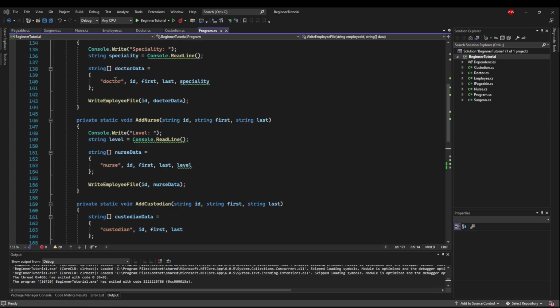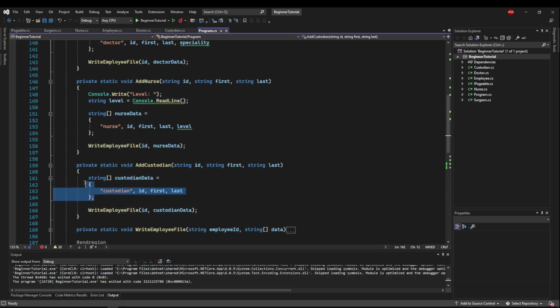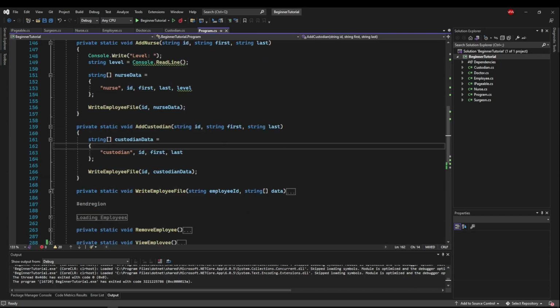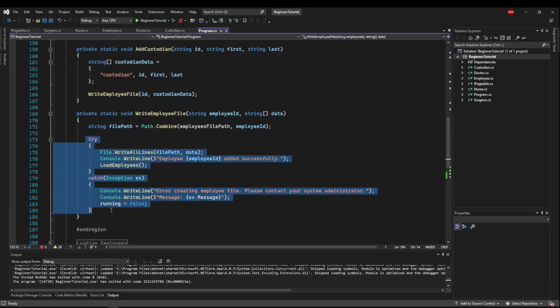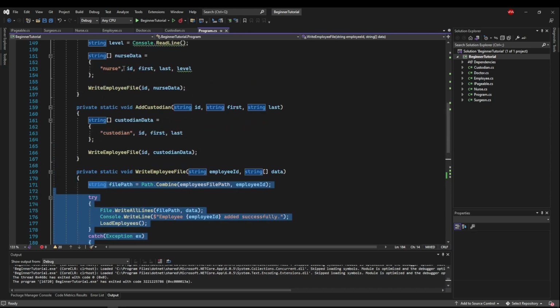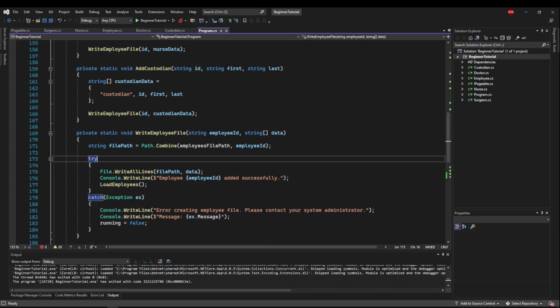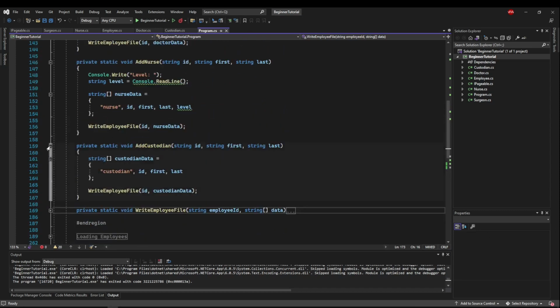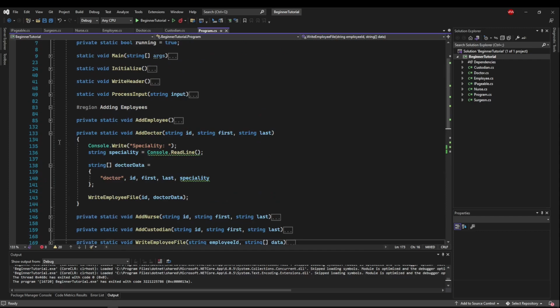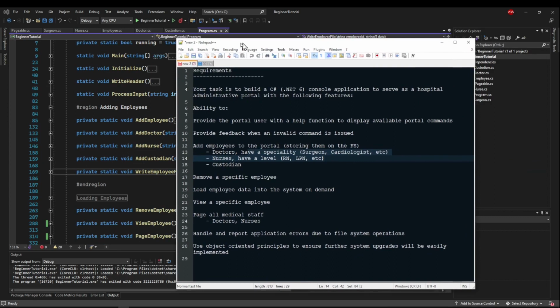Because we broke these out in separate methods, we are able to use the same write employee file to write any employee, even though they have different data collections. And that allows us to try catch in one place, do our write in one place, and do our other actions in one place without having to copy this code to multiple places. And that saves a lot of time in maintenance and upgrade. Okay, so we have successfully taken input for a new user, and we have added that user to our file system. So let's take another look at our requirements.